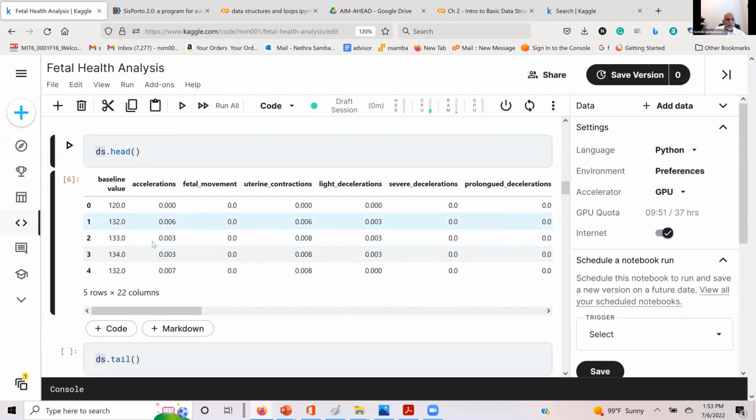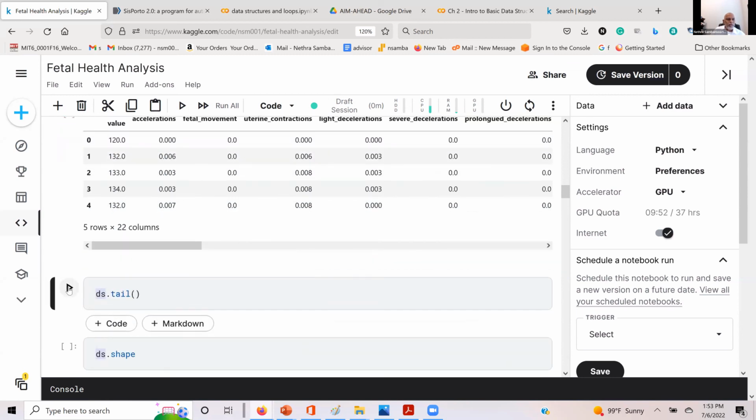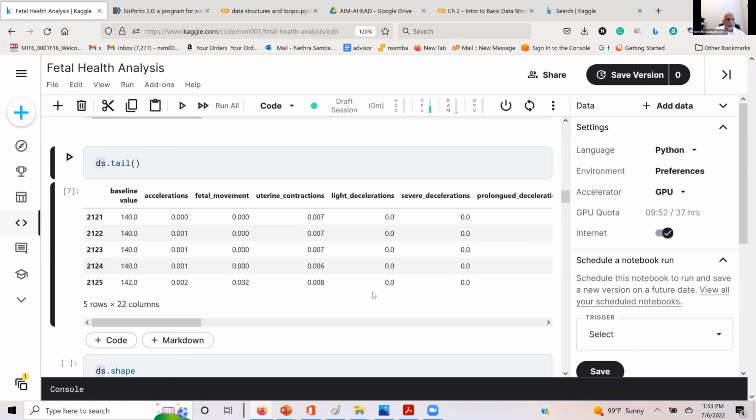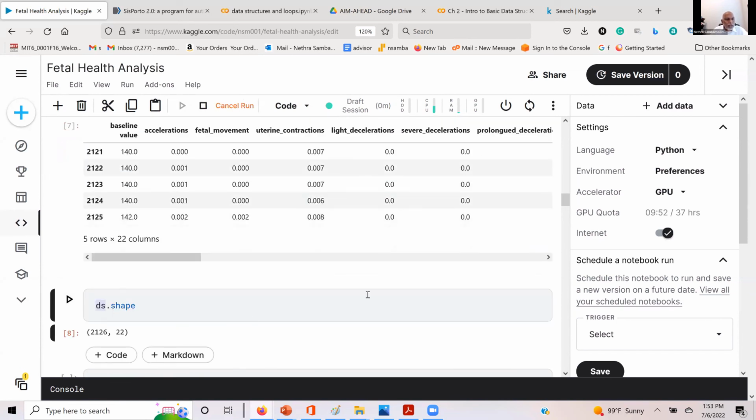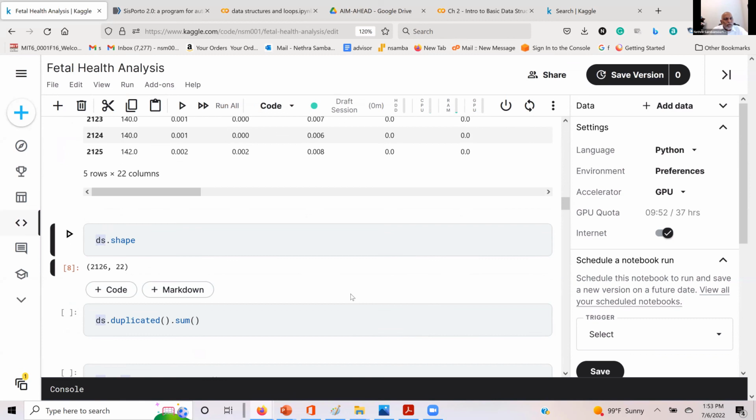So this is a very simple command. You also have tail, ds.tail. If you use that, the bottom 5 values will be shown. Okay, so here it is. I can also see the shape, how many rows and how many columns are there. This is 2,126 rows. That many samples are there.